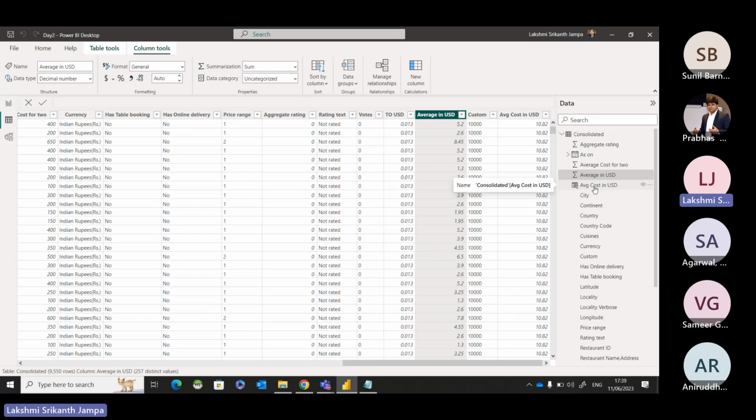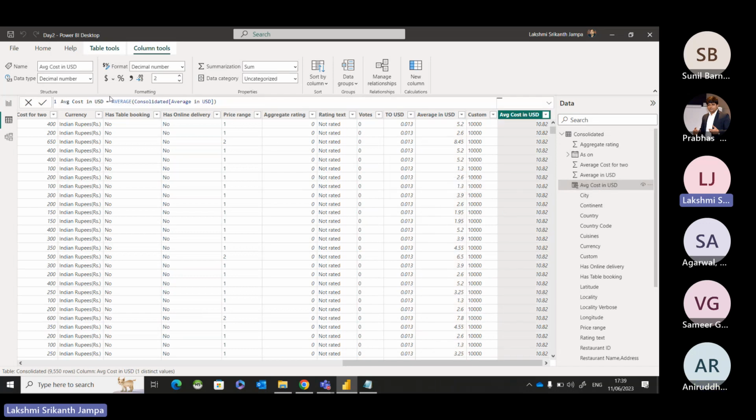Let's say, for example, this is a column. I gave average. Instead of average, let's say I want to use a sum here. I gave the sum and enter. Now you will see the value changes again.